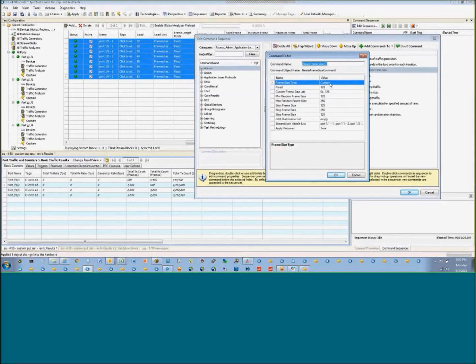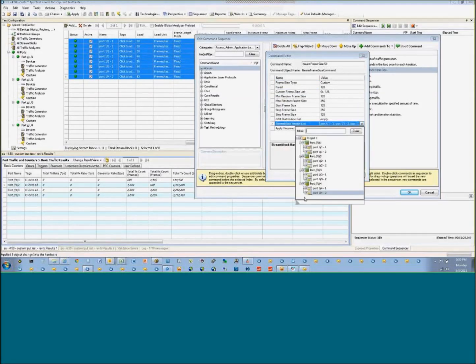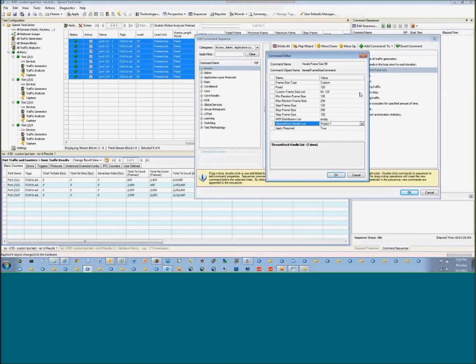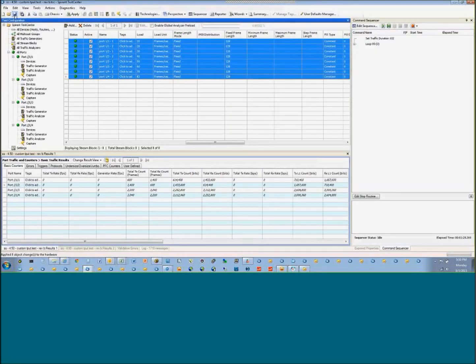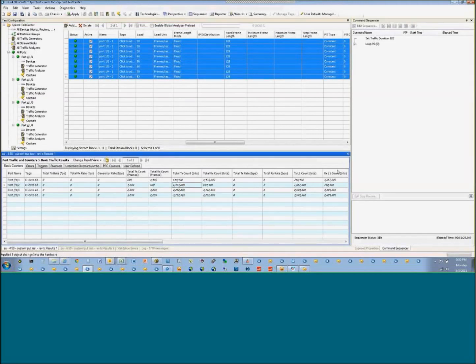And over here we're using a custom frame size, so it uses just these two parameters here. These would also be the stream blocks that you can select or deselect as needed. And here you adjust the frame sizes as needed. All right, so go ahead and click OK. I'm going to go ahead and save that. Clear all our results view and go ahead and run it.